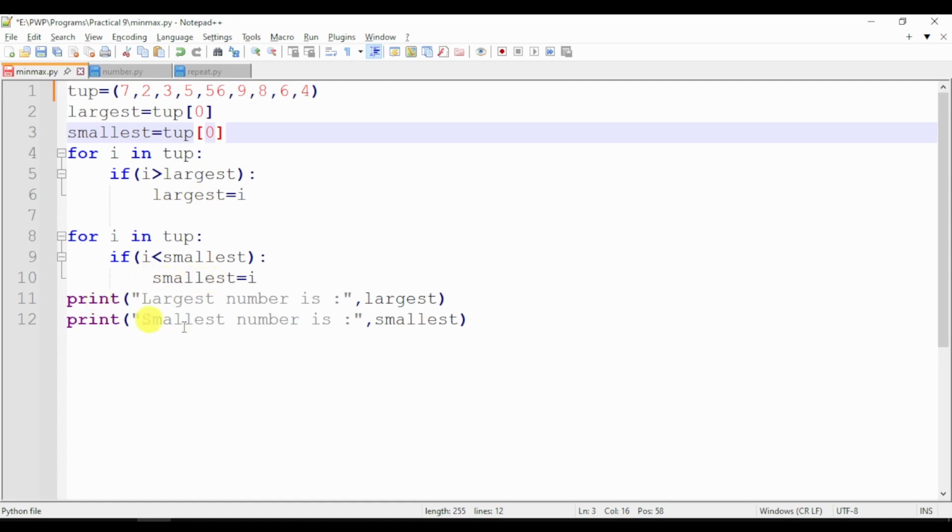So finally I am just printing both the values using print statement. So print "largest number is" and attaching the largest variable value, and after that I am printing "smallest number is" and attaching the smallest variable value. So this is how both the numbers will be displayed here. So the coding is done here.